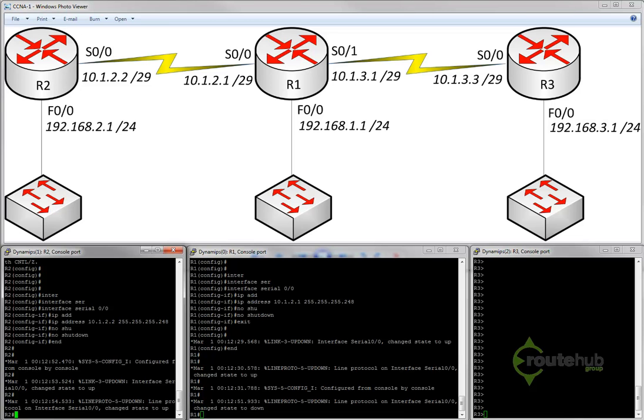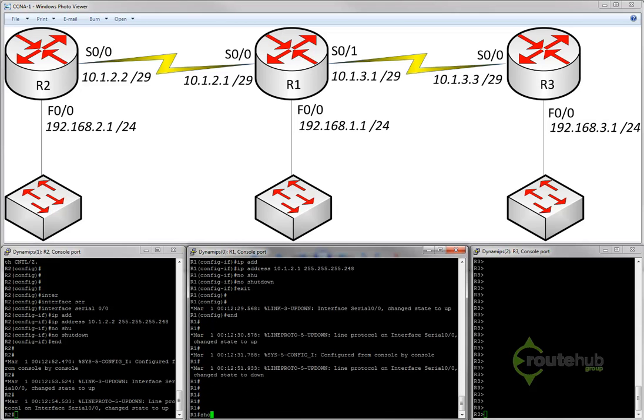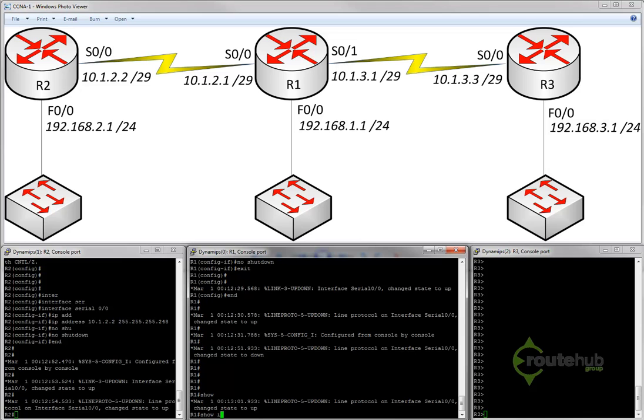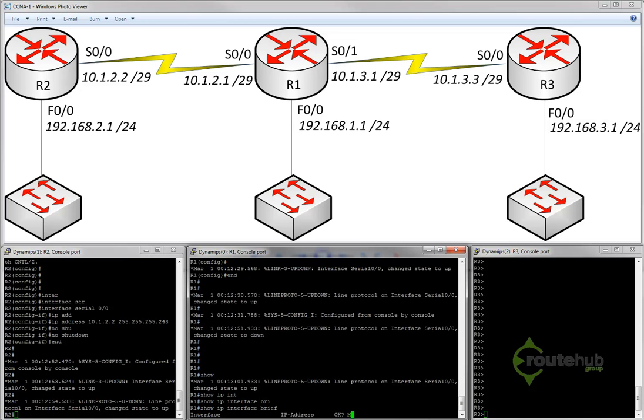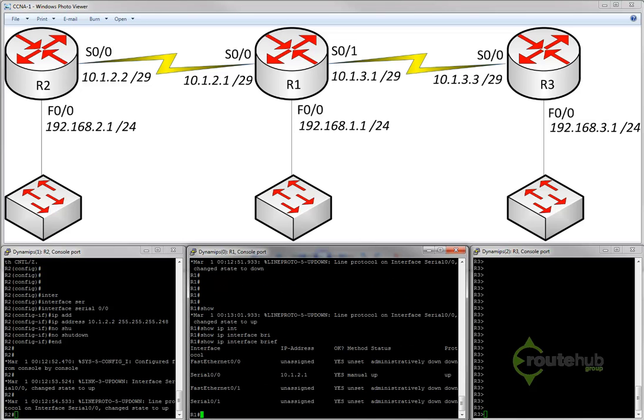Next, let's confirm if the serial interface on R1 is in an up-up state. So we'll type in show ip interface brief, and we see our interface of serial 0/0 that is configured with the IP address of 10.1.2.1 that we did earlier. And it matches what we have defined in our network diagram. And we do see that the status and the protocol states are in an up-up state.